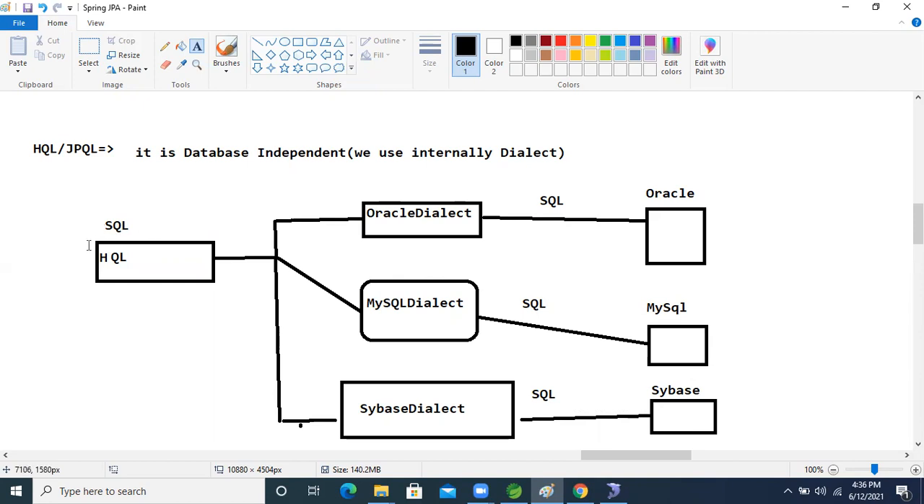So think about it: if we write the HQL query, in the future we just change the dialect, and based on that dialect, the database query will be generated. So writing the HQL query is good; writing a database-specific SQL query is not.